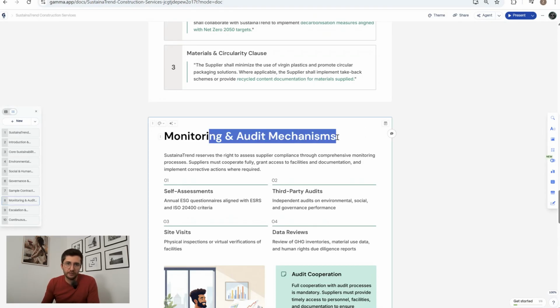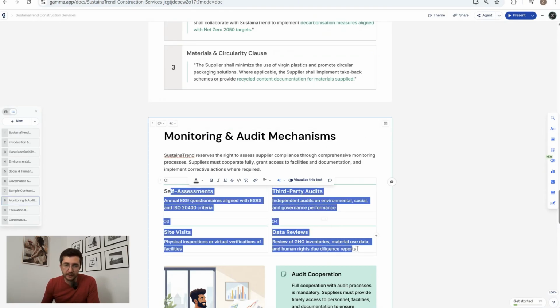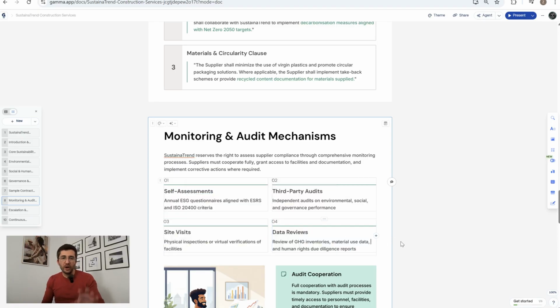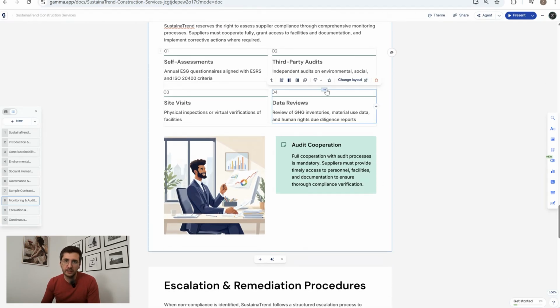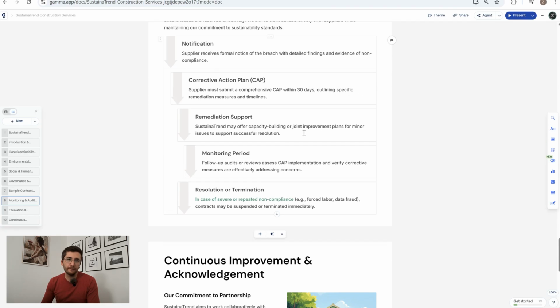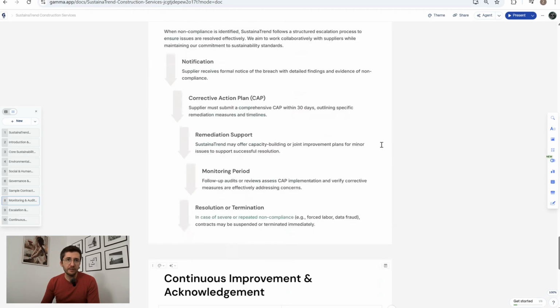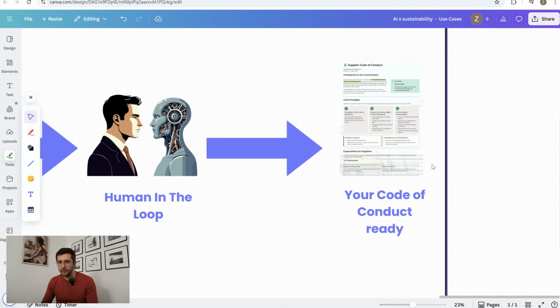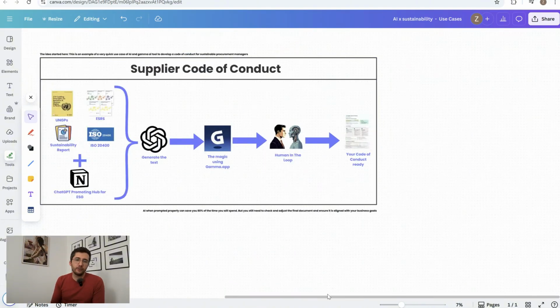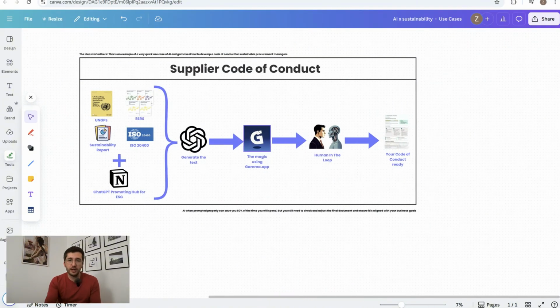So here, the monitoring and audit mechanism was just generated by GPT by itself. If you have a different approach, you either include it earlier as a document within the prompt, or you have to adjust it in here. And it is pretty easy to adjust within Gamma. Once the human in the loop is done, your code of conduct is ready, either for you or for your client, provided as an already designed, finished code of conduct.